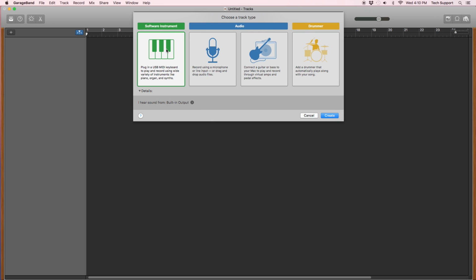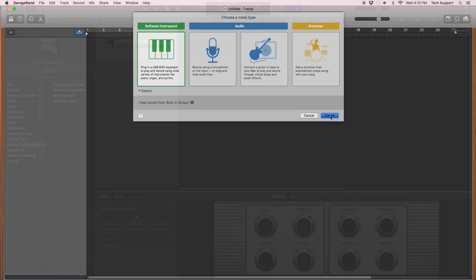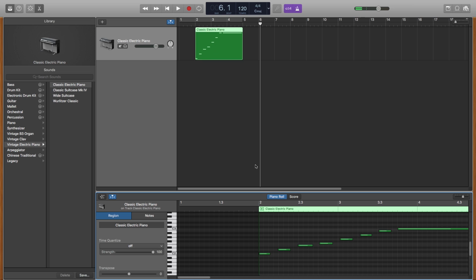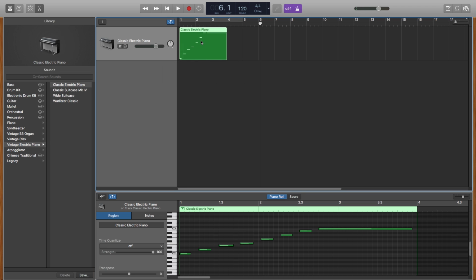Select a software instrument track and click Create. That's really all that's necessary to start playing with GarageBand's instruments. Click the record button to start performing and write MIDI data into GarageBand's sequencer. Click the stop button to stop recording when you're finished. Double-click on the recorded MIDI region to inspect the MIDI events at the bottom of the screen.